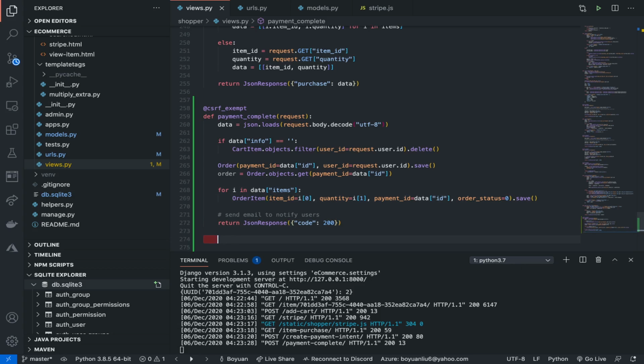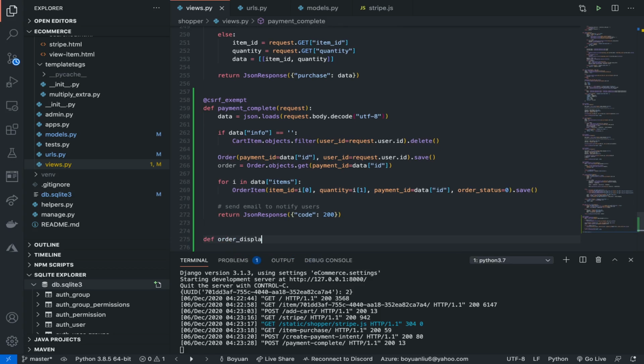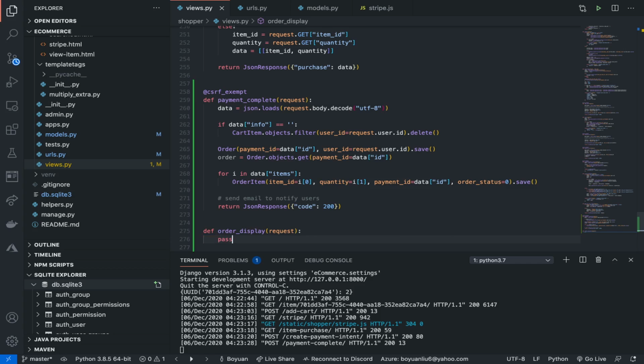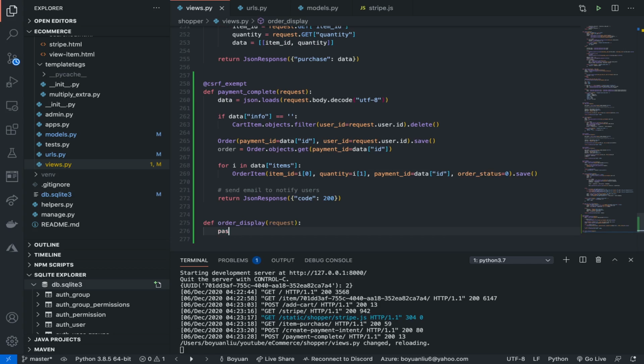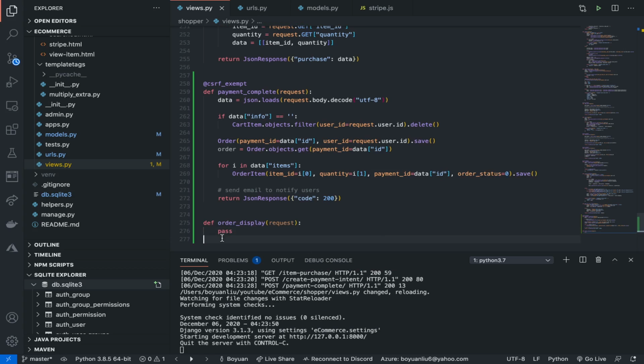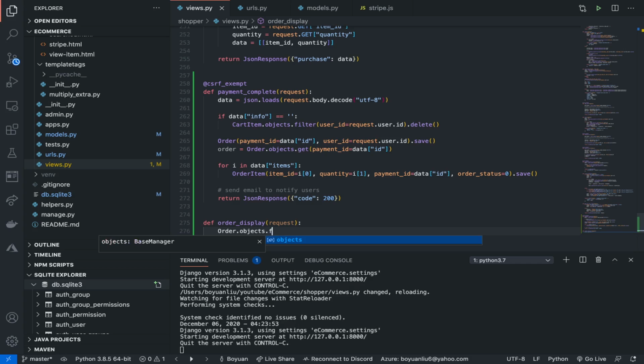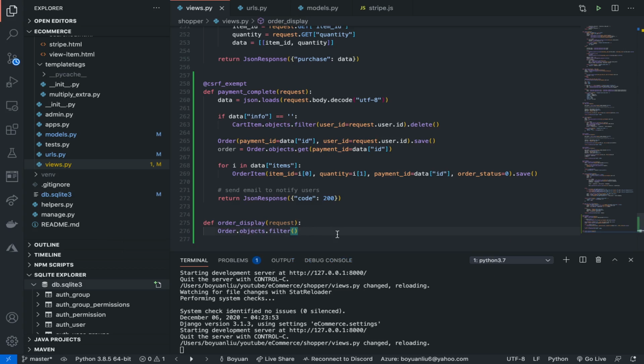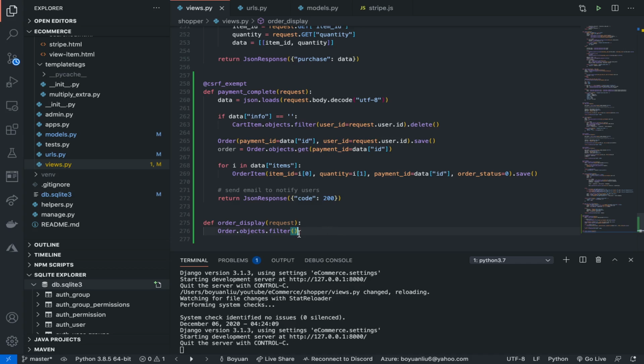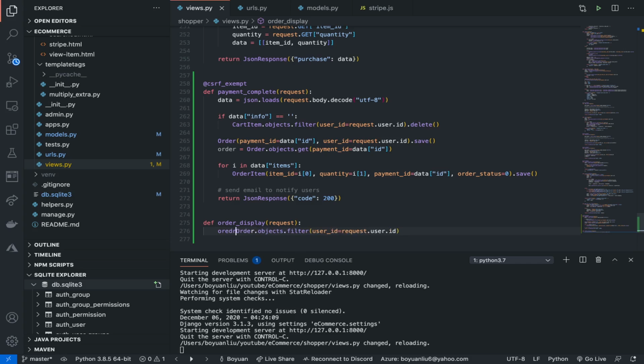Okay, so now we're gonna build a dashboard page. So order display request, and in here, just keep it simple. Let's just say Order.objects.filter, and then here let's say user ID equals request.user.id. So let's name it orders.